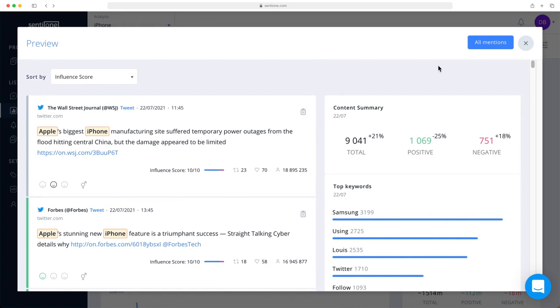If you want to dig further into the data, you simply need to click the All Mentions button, and you'll be navigated to the previously discussed Mentions menu automatically. Or you can exit the preview by clicking on the Close button, X.